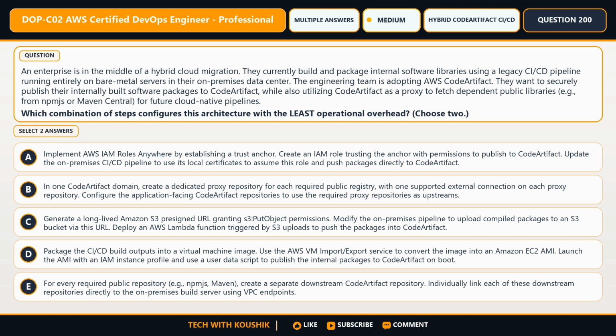They want to securely publish their internally built software packages to CodeArtifact, while also utilizing CodeArtifact as a proxy to fetch dependent public libraries, for example, from npmjs or Maven Central, for future cloud-native pipelines. Which combination of steps configures this architecture with the least operational overhead? Choose 2. Identify all valid responses.